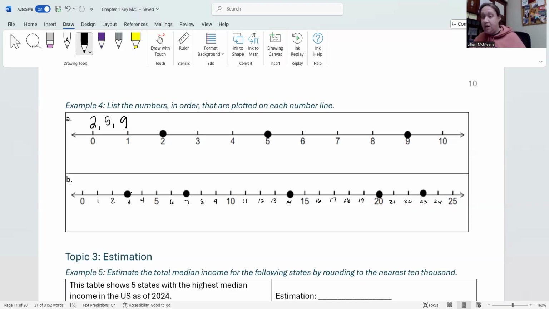Now, let's figure out which numbers are plotted. We can see from our labels now that we have the numbers 3, then 7, 14, 20, and 23. So if you don't end up labeling, you would just want to count until you get to a tick mark and understand what number that point we've plotted represents, whether it's a darkened circle or a star or whatever. So again, in this case, it was 3, 7, 14, 20, and 23.